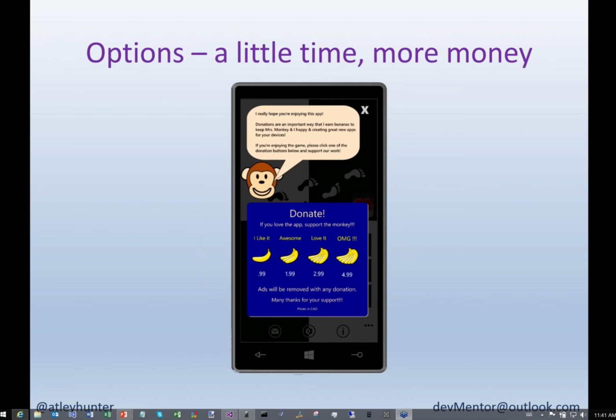Now, the interesting thing is, what do you think the most common donation is from this page?